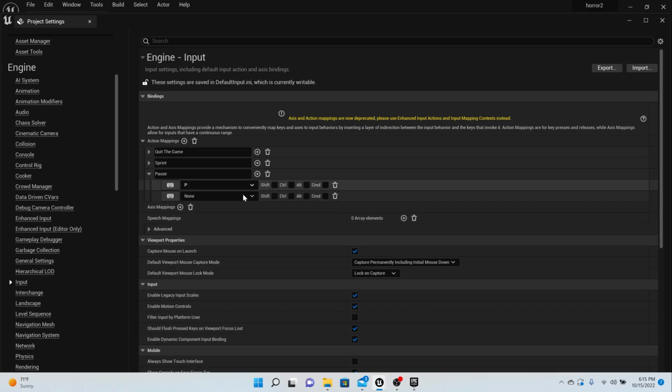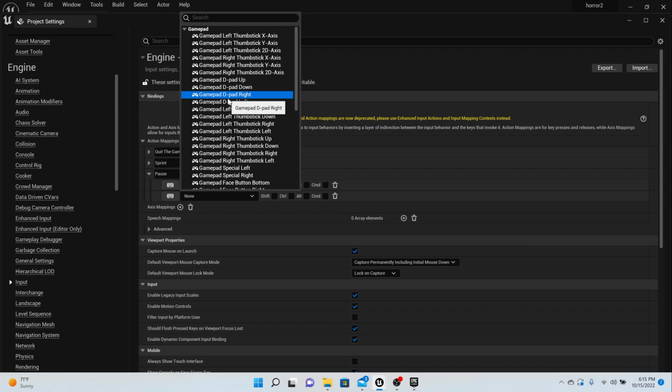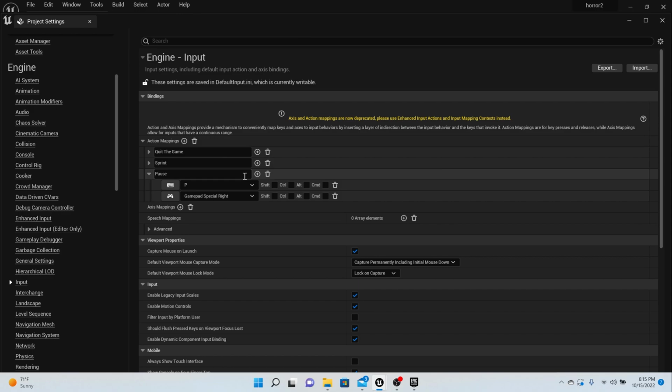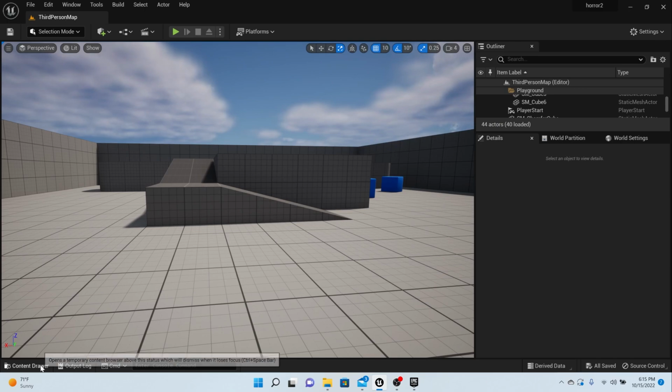And if you're using a game controller, I'll set the gamepad to what's called the right special button. It's like the special button on the right hand side. It's the start button, the pause button. Cool. And that's set. We can exit out of those. And now let's set it up in our character.